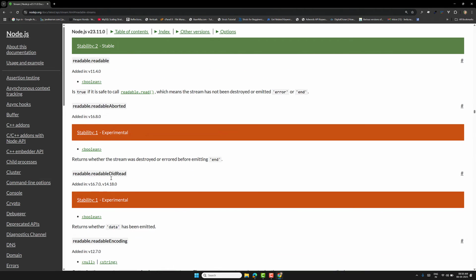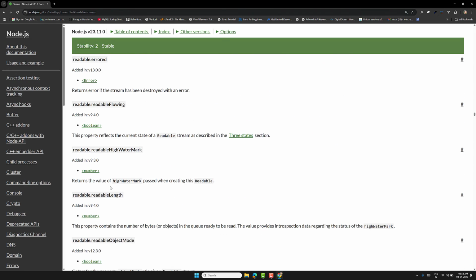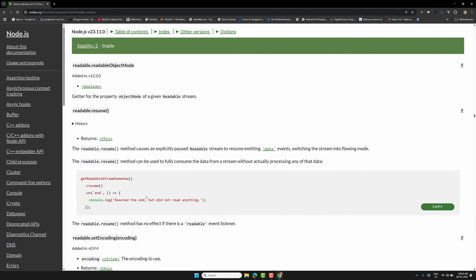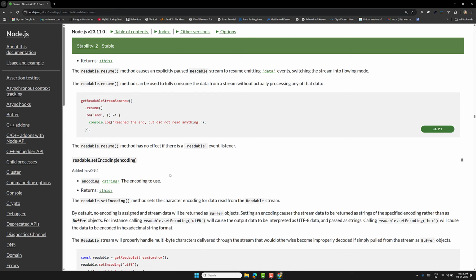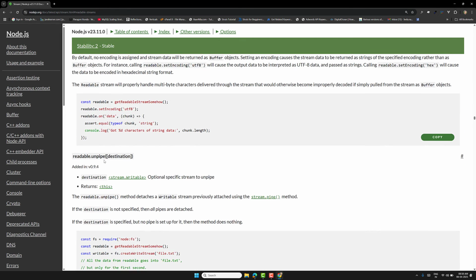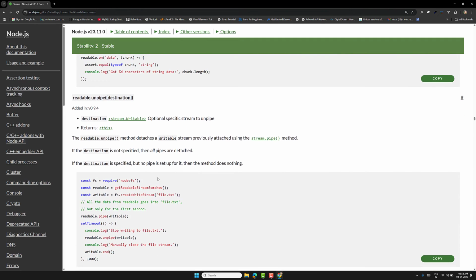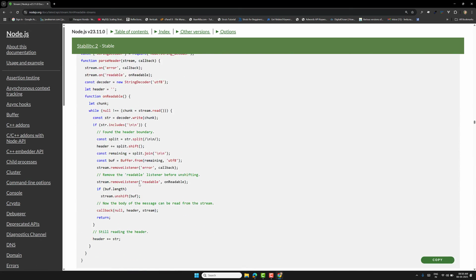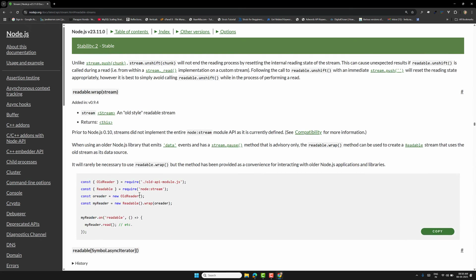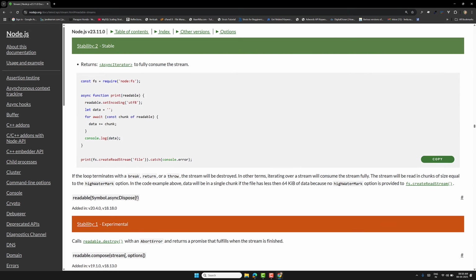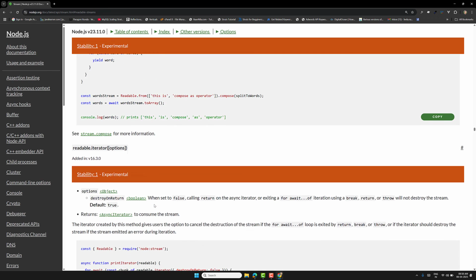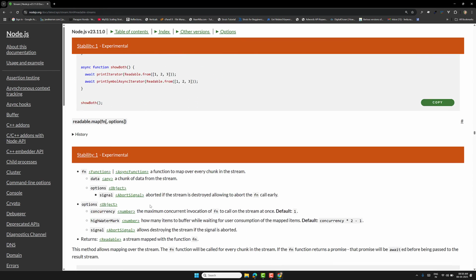Readable, so these are some experimental things. Here you will see readable length, the readable high watermark, and so on. Resume and set encoding, if you want to set the encoding. Then unpipe: if you want to remove the pipe, you can use unpipe. Unshift is in the old Node.js version. Then wrap. So these are all methods which we can use, and these are experimental things which are coming in the experimental stage.